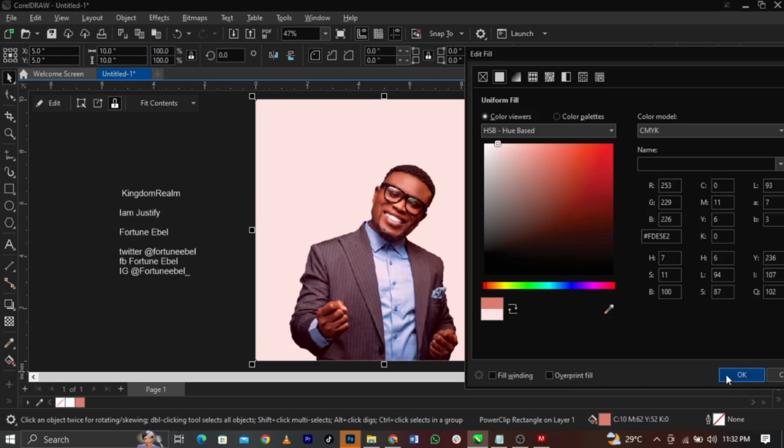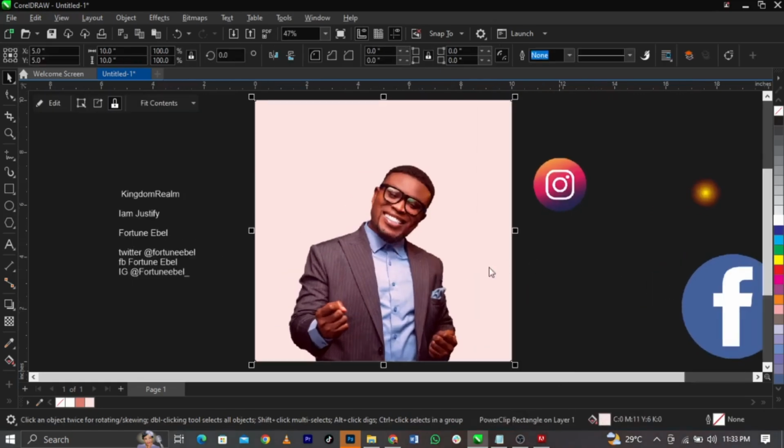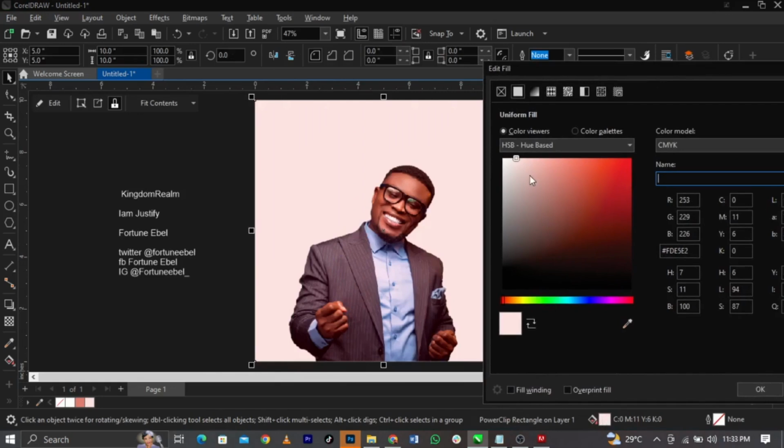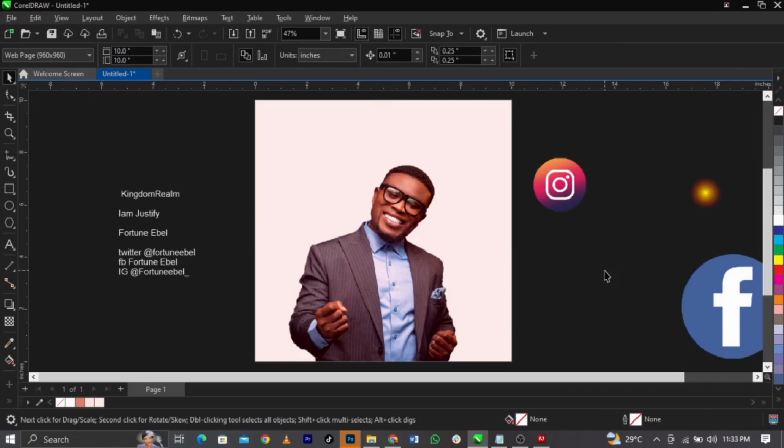So click on OK, and the next thing we're going to do, guys, okay, let's make this whitish enough. It's kind of looking reddish, not reddish, but okay, I think I'm fine with this. So you can click on OK, and this is what you're going to have. So the next thing we're going to do is bring in a background.